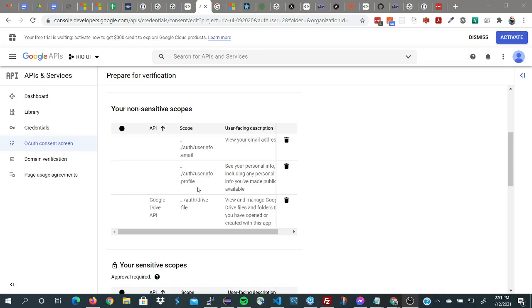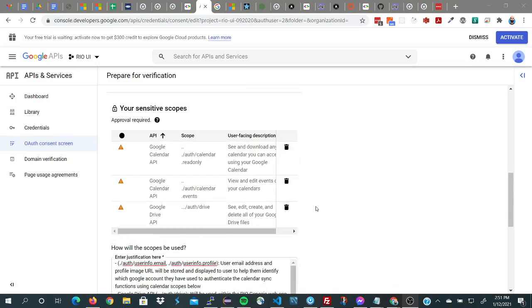We've got the non-sensitive scopes: userinfo.email, userinfo.profile, and drive.file. On the sensitive scopes, we've got calendar.readonly, calendar.events, and the drive scope for the Google Drive API.